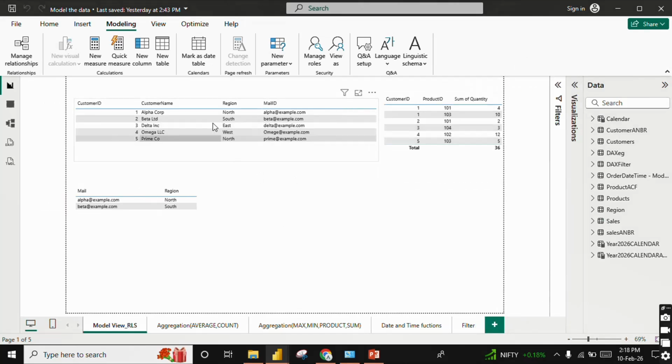Now for example, here you have the customer table, it has some region data. Let's assume I need to show only north data for particular people. How can you do that? How can you restrict or secure your data for particular people? That's why row level security comes in. You need to create one role which shows only the north region data. Then once you publish the report, you can assign the users who you want to show only north data to this particular role. This is how it works.